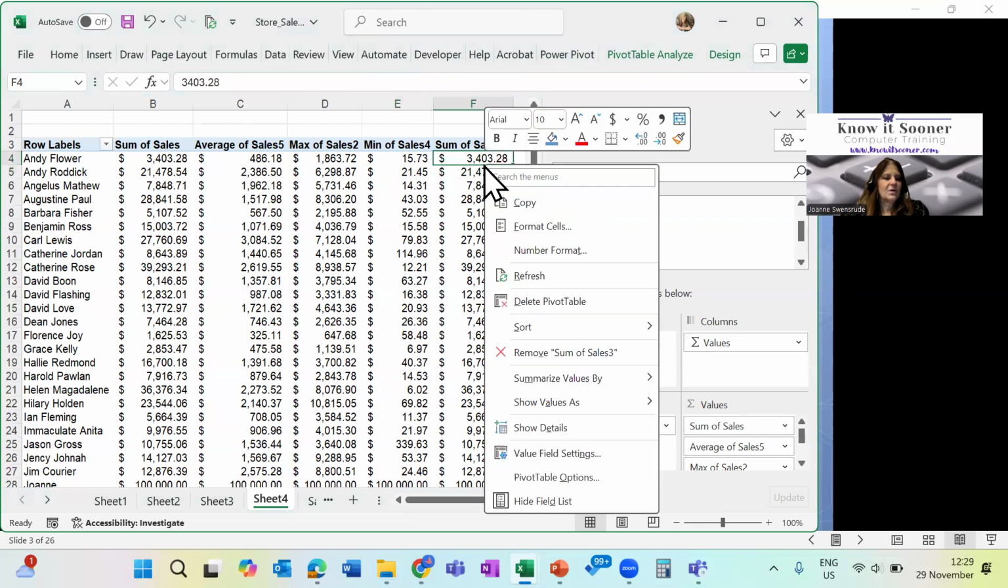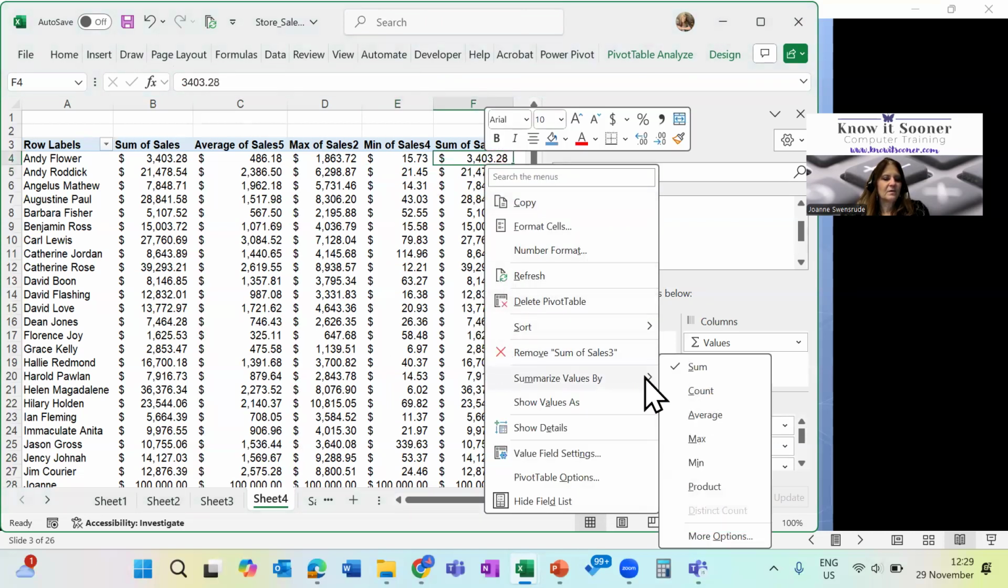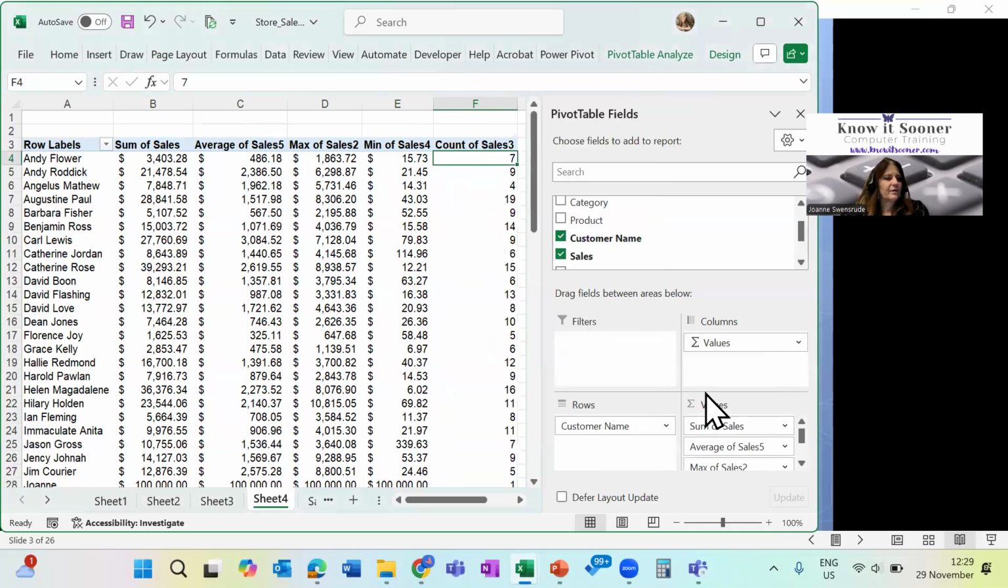And then the last one is a count. So how many times did Andy Flower order? How many times did Andy Roddick order? And so on and so on. Now you can rename these at the top to whatever you want. You can put total, average, maximum. Actually, I shouldn't say you can rename it to whatever you want. It is a little bit picky. I don't think you could type sales up there.